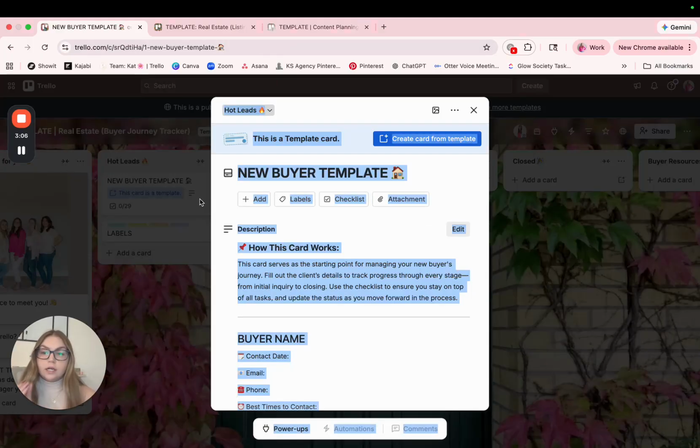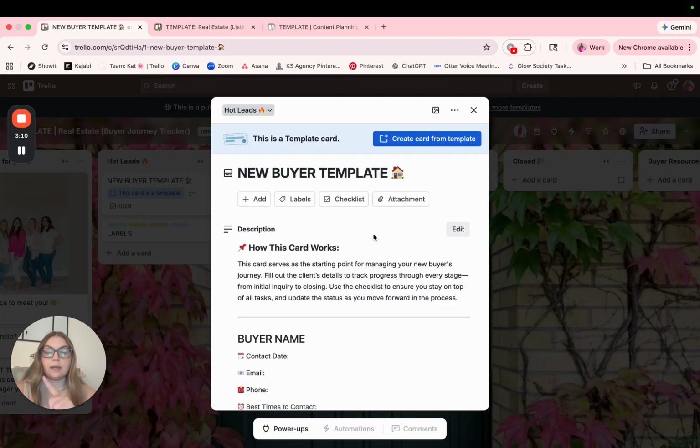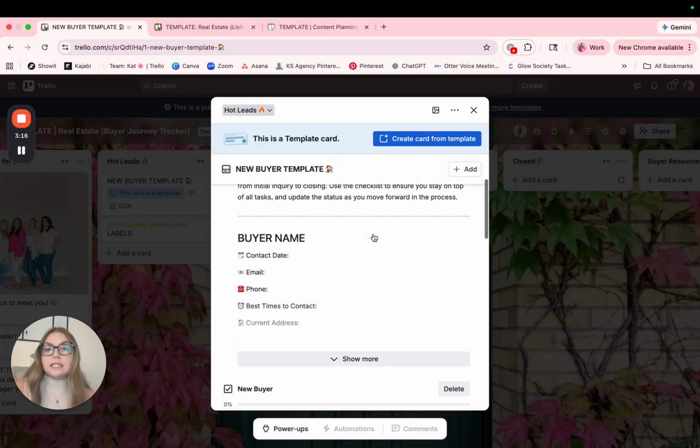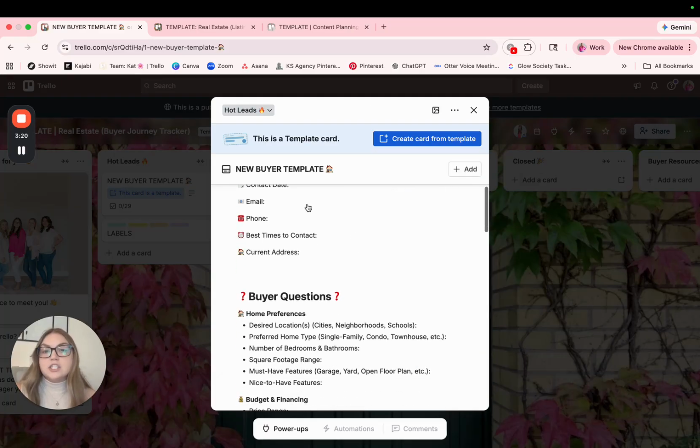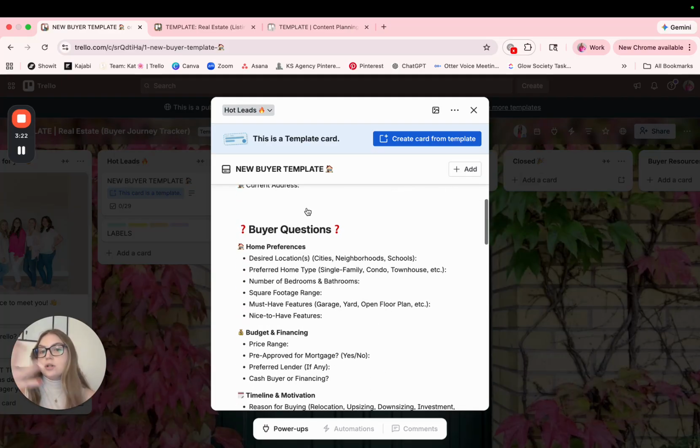So again, one card equals one client. Inside this card, you have all the details: the budget and preferences, the properties that they have sent, notes from showings, the next steps. All the details can live in here. So if you create this card and you have Buyer Smith, inside this card you can add when they contacted you and what the details are.